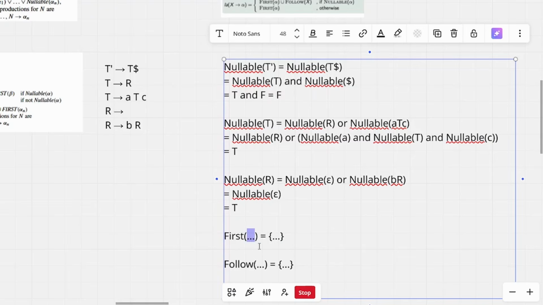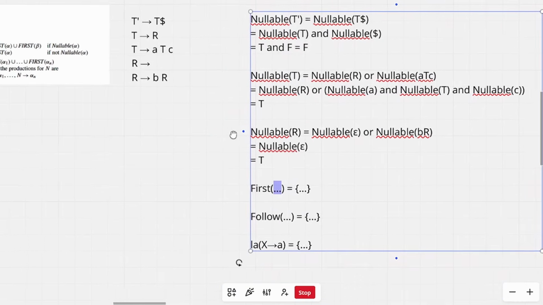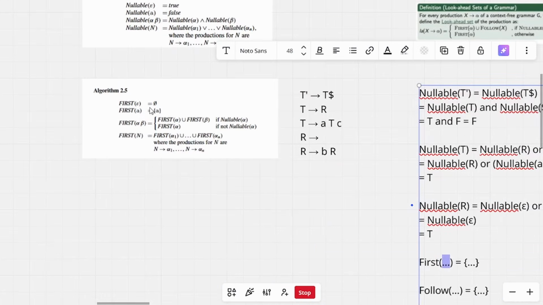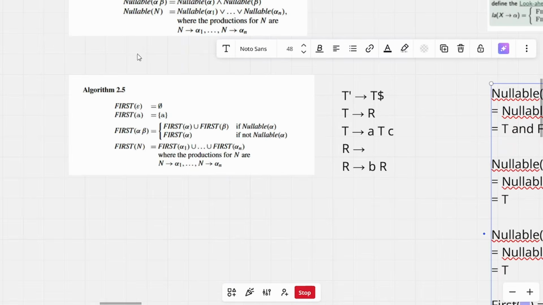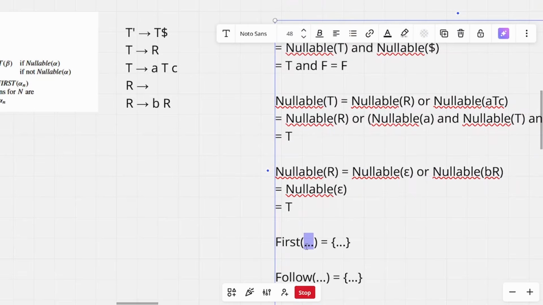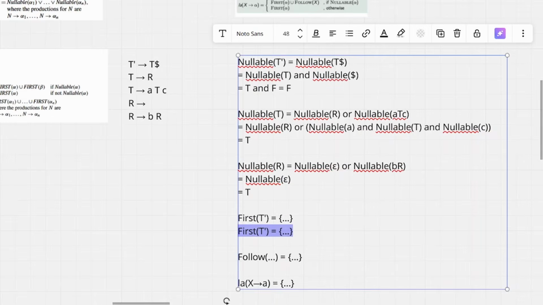Right, now that we're done with that, you have to find the first of each row. To find the first, here's the algorithm that you can use. We have to find the first for each non-terminal. For me, I'm just going to say T prime. So we're going to have to find the first of this, and then the first of that, and then lastly the first of R.